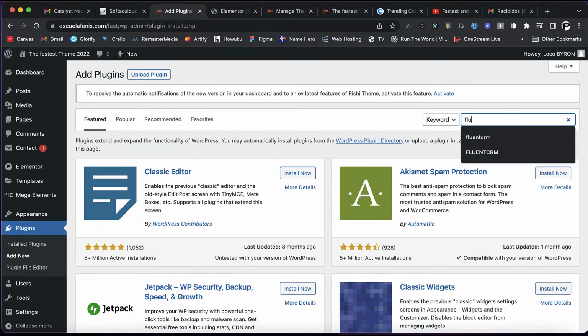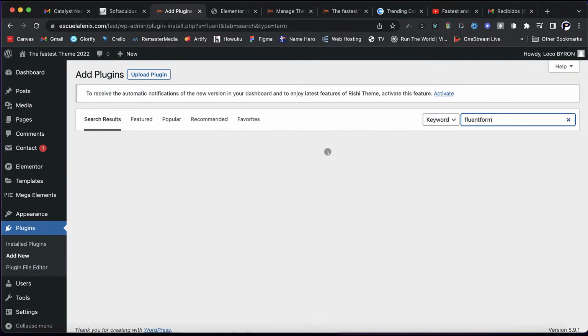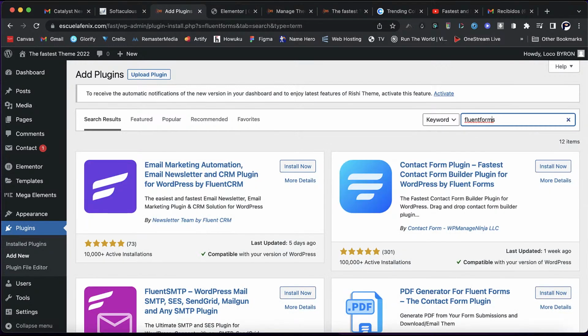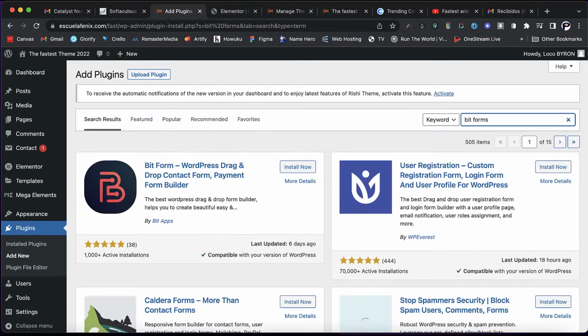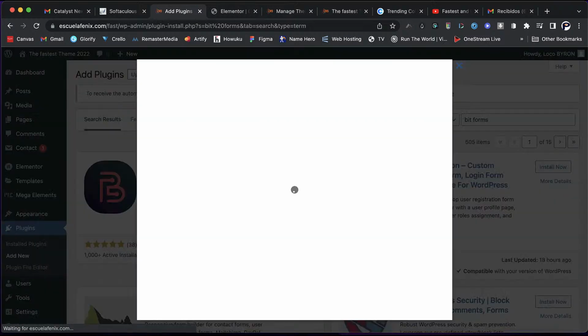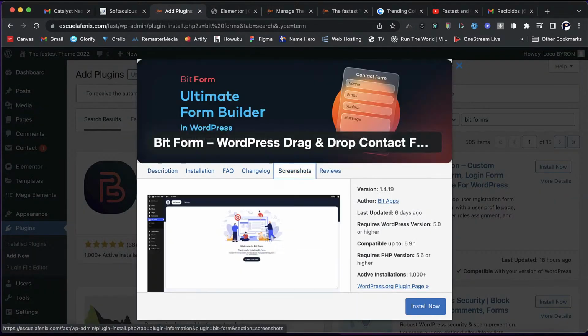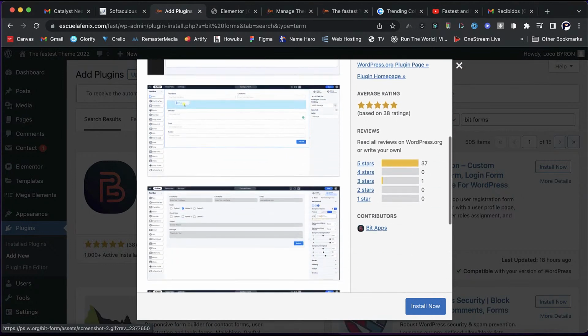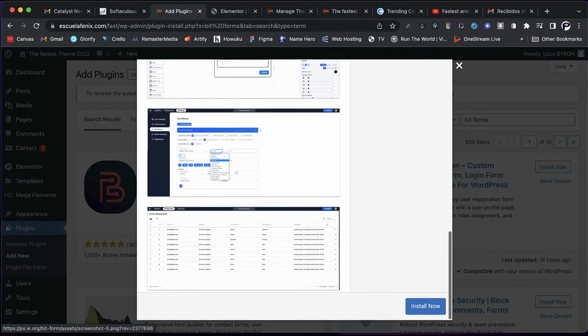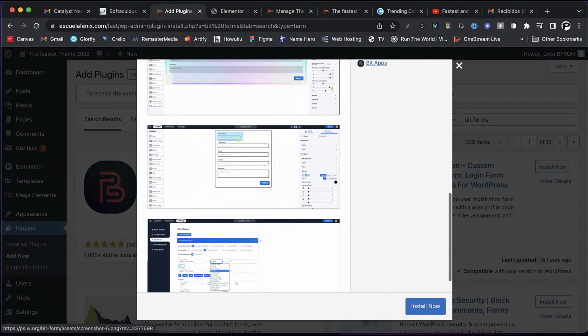One is Fluent Forms, which is the one behind Fluent CRM and Fluent SMTP, and I also like Bitforms. I'm gonna go with Bitforms, which is free too. Okay, it has a lot of options in the free version. They do have a pro version, but they have a lot of options in the pro and the free. So let's install this one.